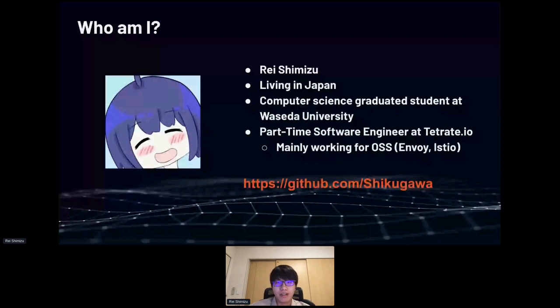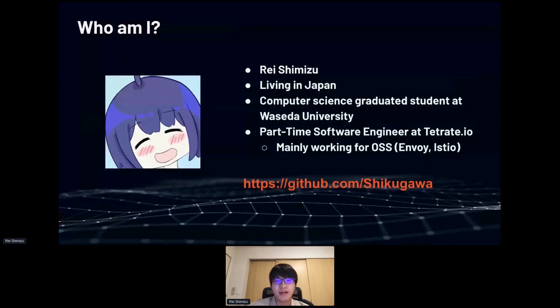I am a graduate student at Waseda University in Japan, majoring in computer science. I am also a part-time software engineer at a company called Tetrate. Tetrate is an American startup that provides solutions to enterprise infrastructure problems centralized on service mesh. In this company, employees live all over the world, so all of the work is done remotely.